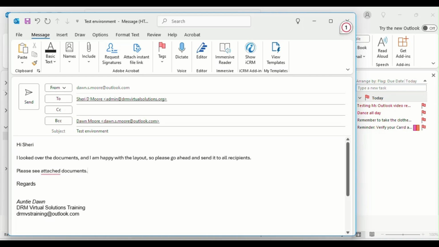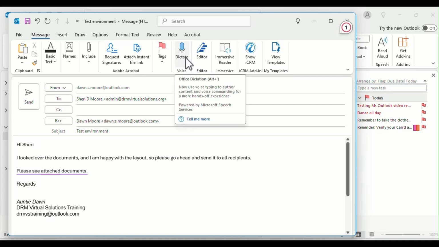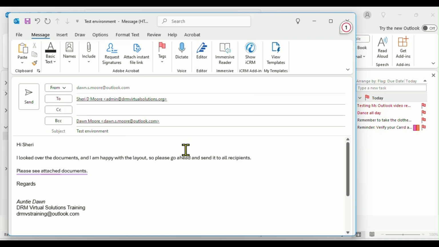And save and go. And that's how easy it is to add a signature, create a new email, change the background of how the email looks. There's so much functionality you can have in here. We can also use the voice typing to author. You can look at that in a subsequent video.